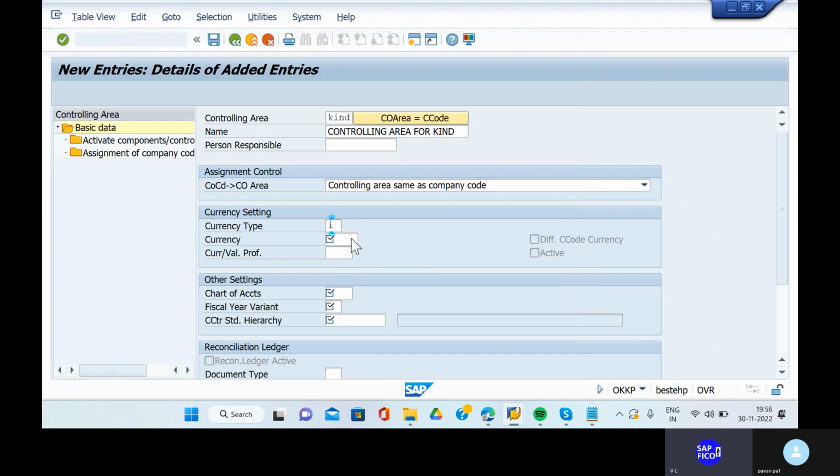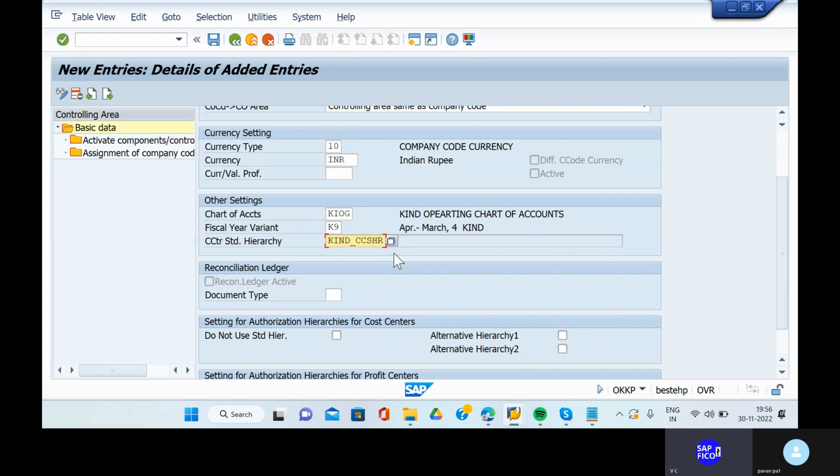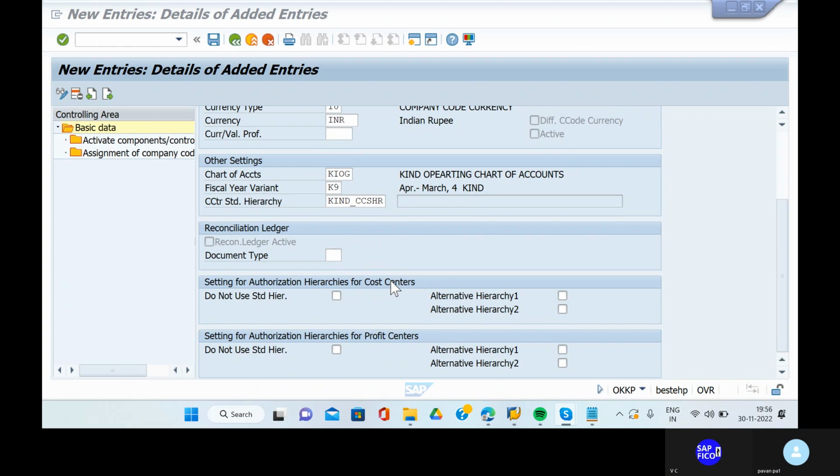Take out the company code and give the currency as INR. Okay, all this comes into the picture. And can you give cost center standard hierarchy as KIND underscore? I think it is already there. No, right? Okay, no issue. Click on enter. Enter. Click on enter. Enter. Okay. Go to the save button and save it.